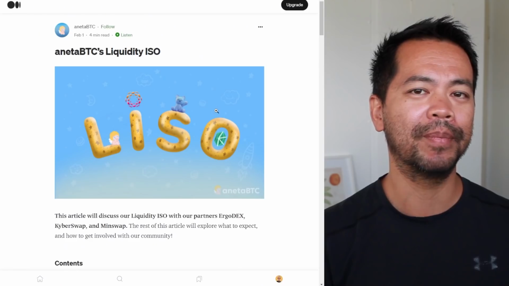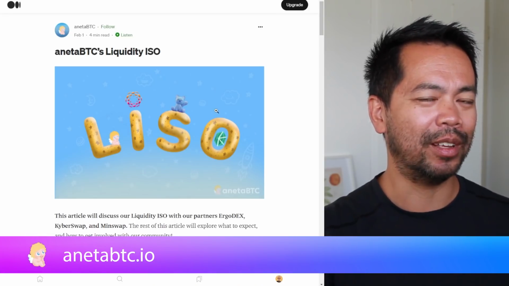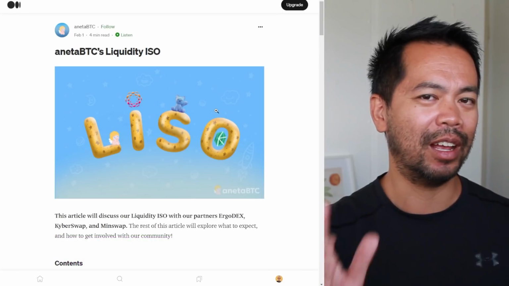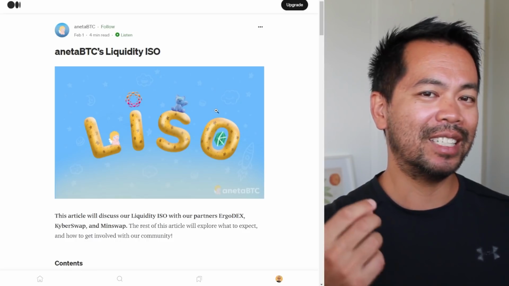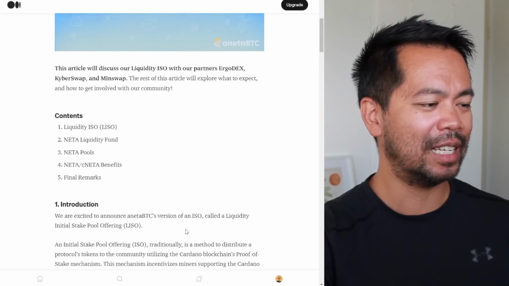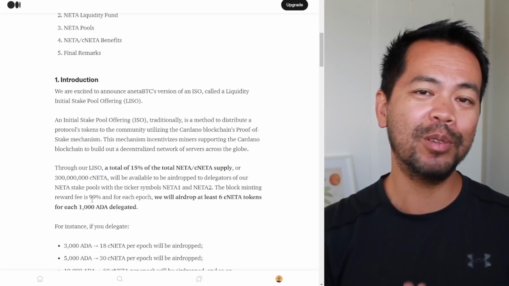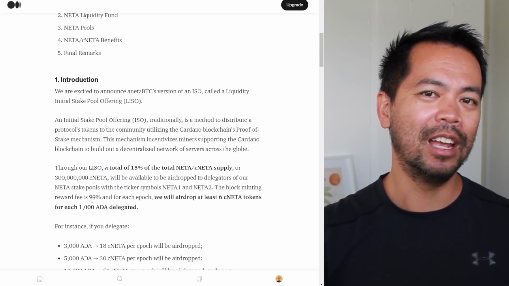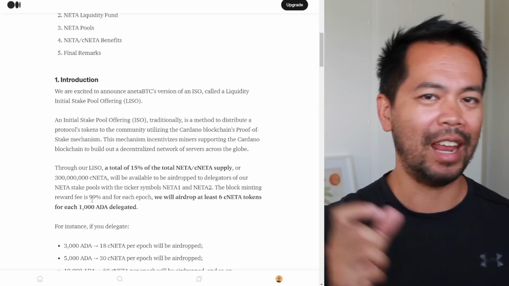Do check them out. They're quite a complex DEX and building out some really cool and advanced features on the Cardano blockchain. Now this one here, the Aneta LISO, so it's a liquidity ISO, a liquidity initial stake offering. They're offering their Soneta token. They're distributing quite a lot of it, and you can see all the details down here. They're distributing 300 million Soneta tokens for anyone that delegates to their particular stake pools, Neta 1 and Neta 2.